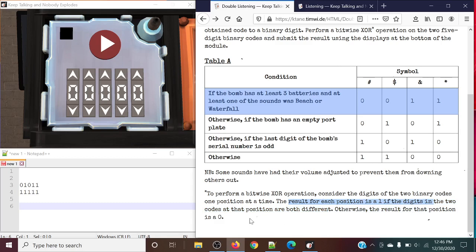The result for each position will be a 1 if the 2 digits are both different. So in this case, 0 and a 1 are different, so this would be a 1, but 1 and a 1 are not different, so that would be a 0. This is a 1, and the rest are 0, 0.